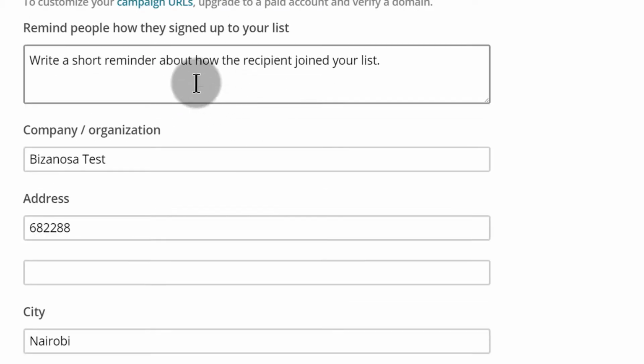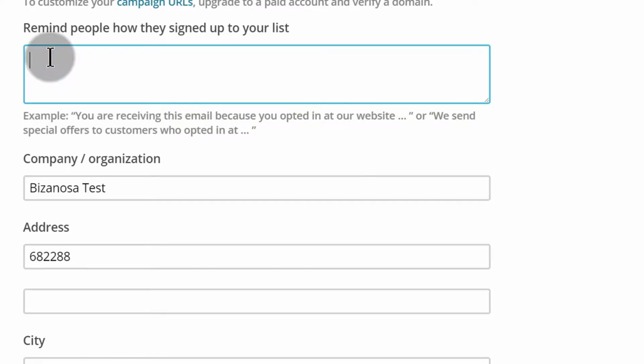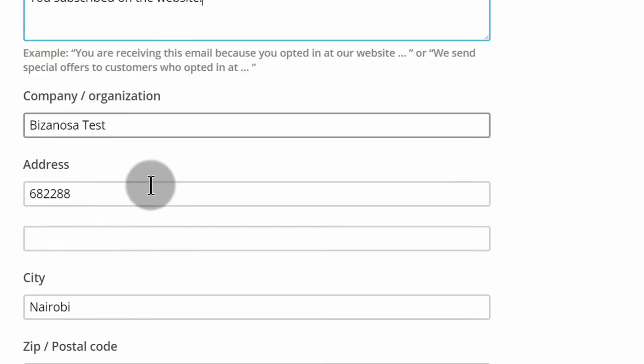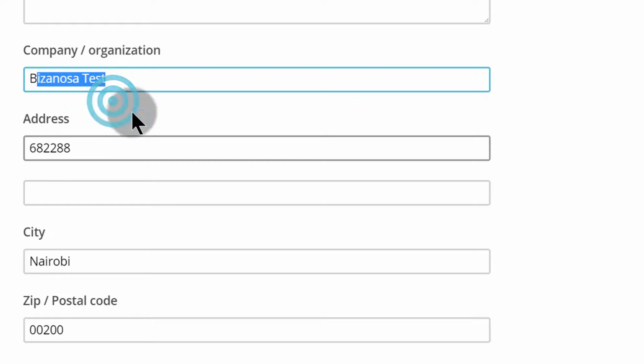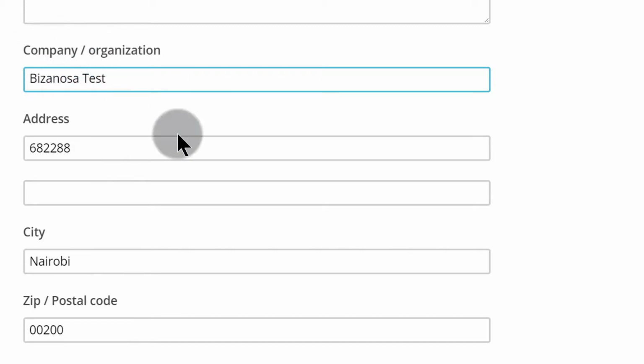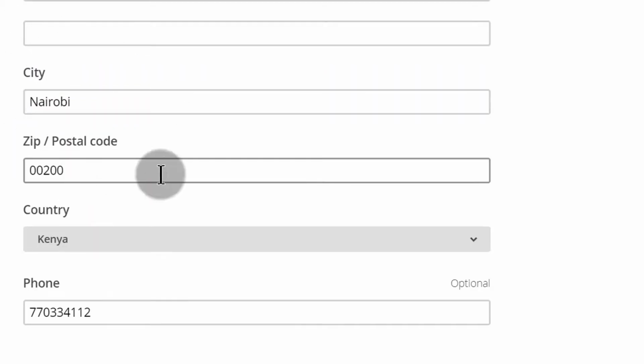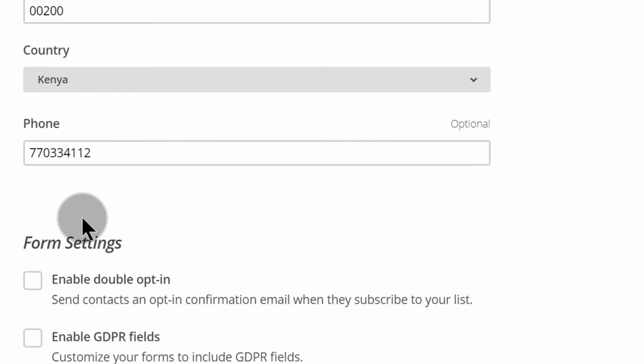And then, of course, you want to tell people how they got into your list. You're creating this list to collect subscribers from your website. So you'll just write a description here. You subscribed on my website. And then the company name, you can give that. This will be like your address. So at the bottom of your list, you can add your company details there. Just put in all the information there.